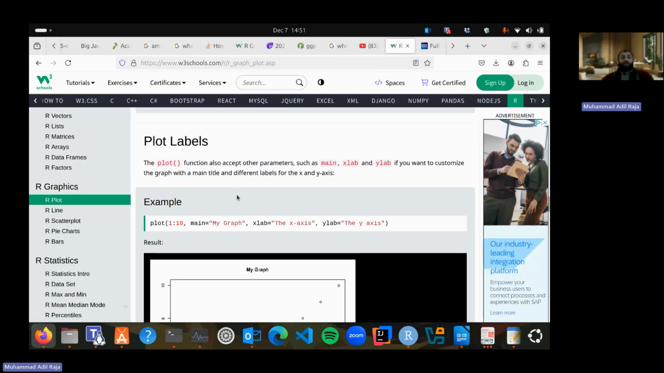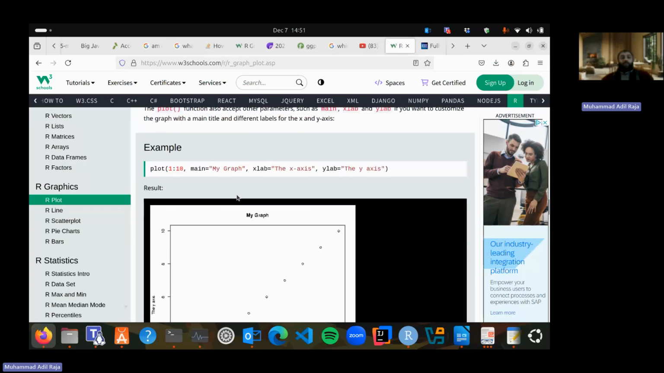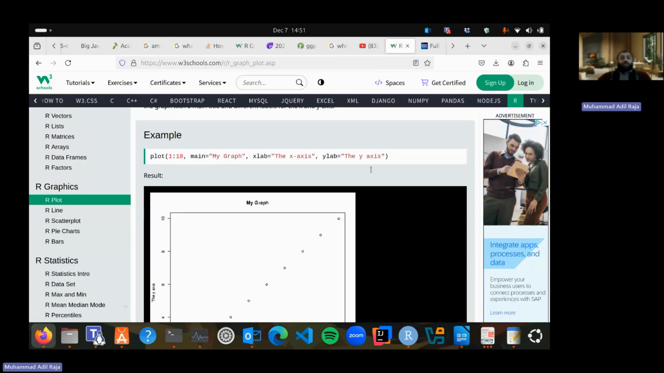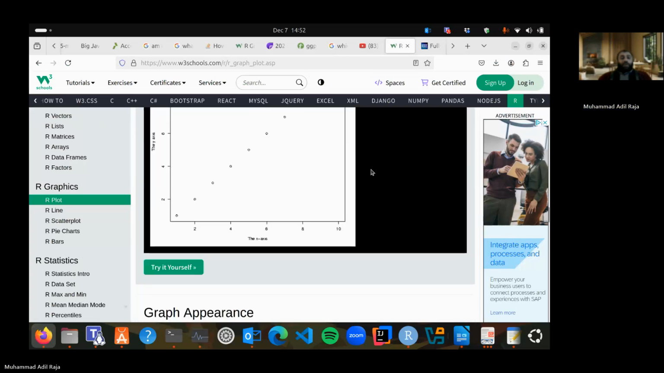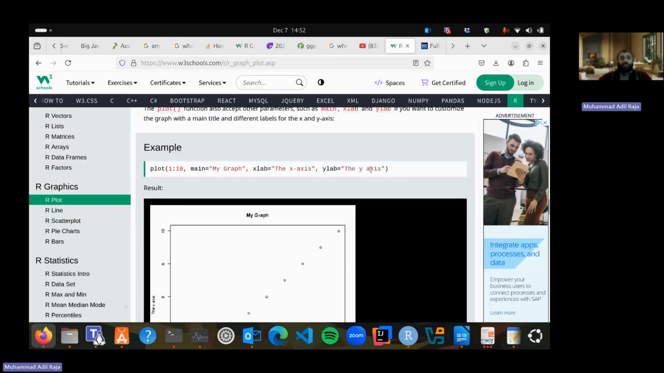Similarly, if we want to give any labels to our plot, for instance, main is equal to my graph tells us that it is going to be the title. XLab is the x-axis label, and YLab is the y-axis label. So when we plot this, we get this as the plot.